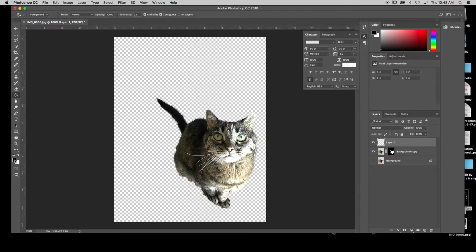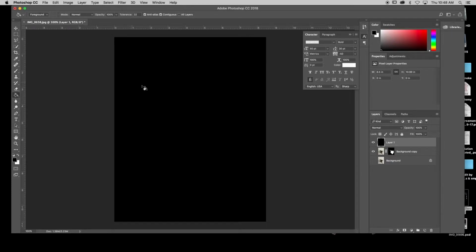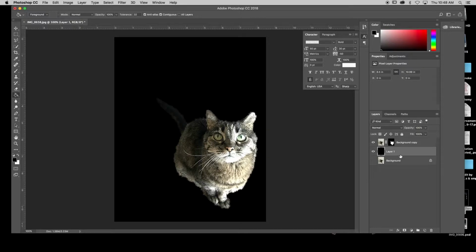Use this square to choose a color for your background, and I'll just keep it black. And then with the Paint Bucket tool, click, and it will fill in that layer with a solid color. Over in your Layers panel, click and hold on that colored layer and drag it below the layer with your image and its mask. So now your subject matter has a colored background.